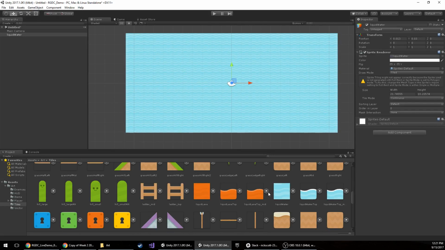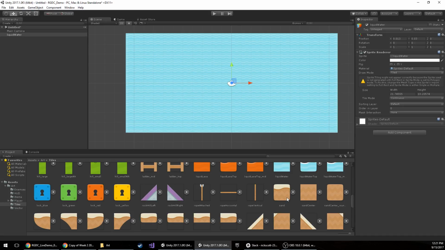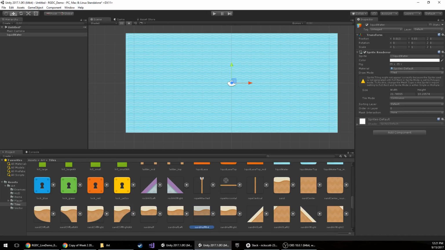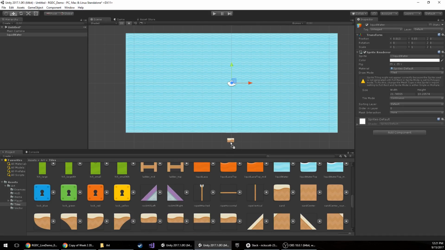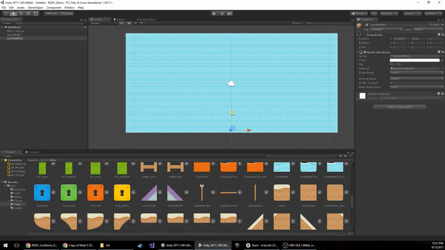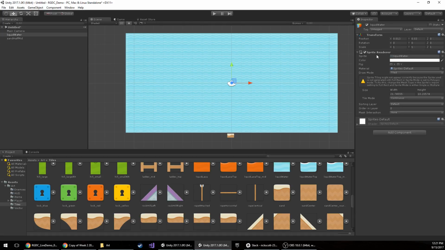So now let's put maybe a little bit of sand down in the beginning so it's like we're on a beach. And as you see here, moving this sprite behind the other one, it goes behind it. That's because they're on the same sorting layer right here. So everything in a 2D game is going to have a sprite renderer, and all a sprite renderer does is basically just tell the camera, hey, I need to be shown on the screen.